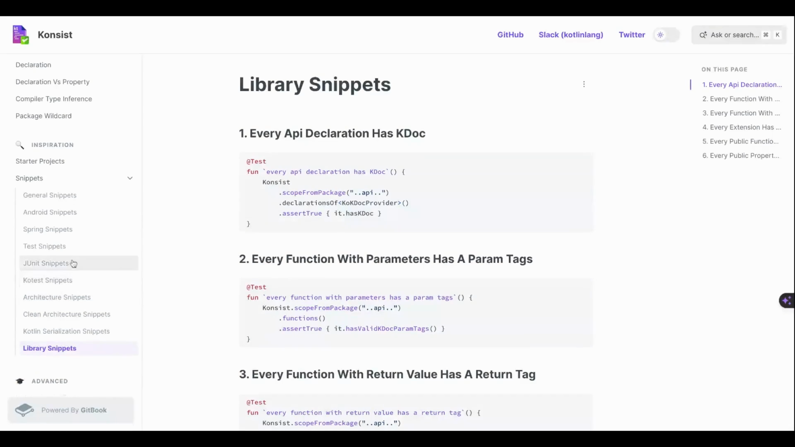That's great. Yeah, that's pretty cool. Yeah, actually, we use it in Konsist. We realized we want to document everything, but we also want to make sure that if a method is returning a value, it should have a return tag within KDoc documentation.